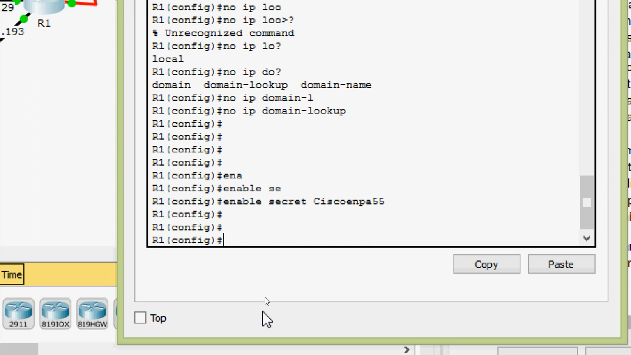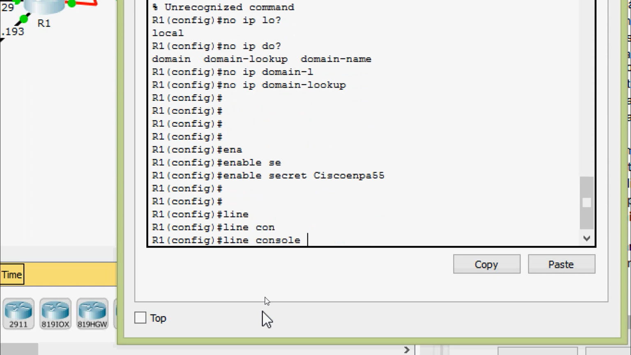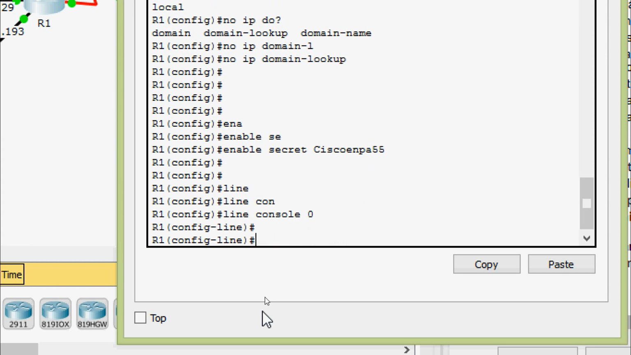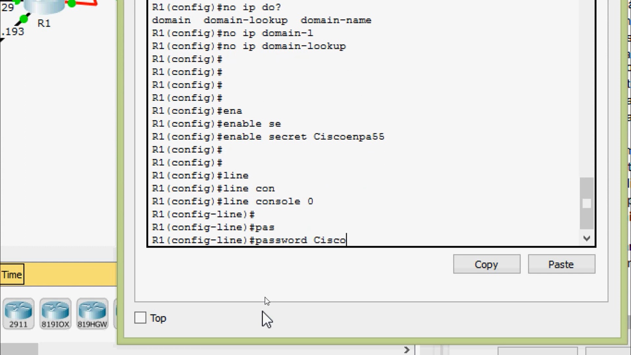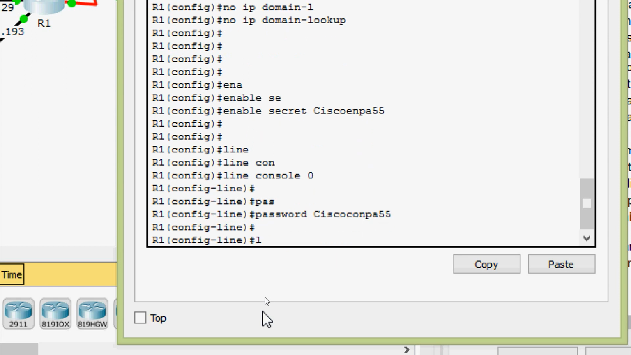Also we will assign the console password. We have to go to line console 0, password Cisco CONPA55, and now we will give login.